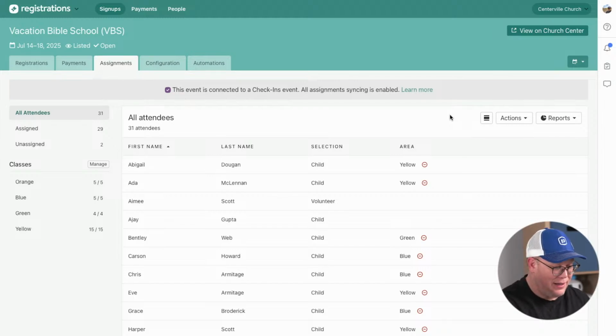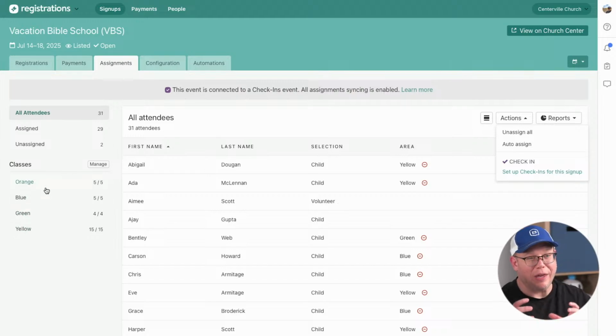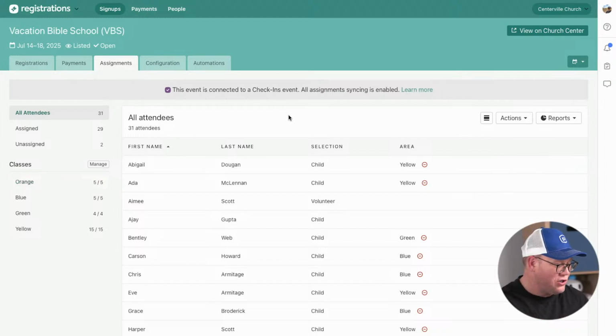What's cool about this is that then you can set up a check-ins event that links to these assignments. So basically what that does is whatever you assigned here will be a location in check-ins. So when they come to check in, it's already going to put them into the right room based on that assignment. It'll already have that assignment on the name tag too, which is kind of cool. So that's an advanced tip, connecting registrations and check-ins.